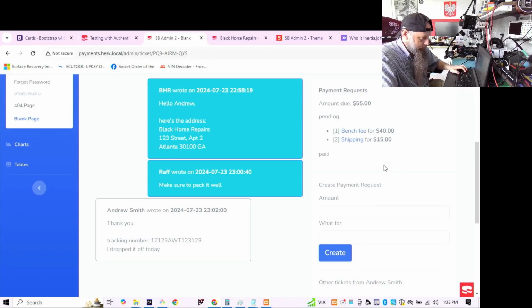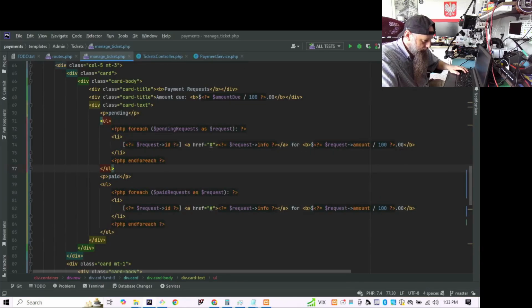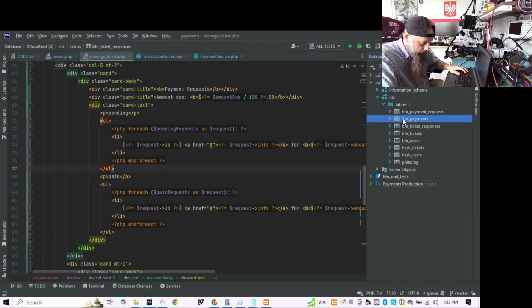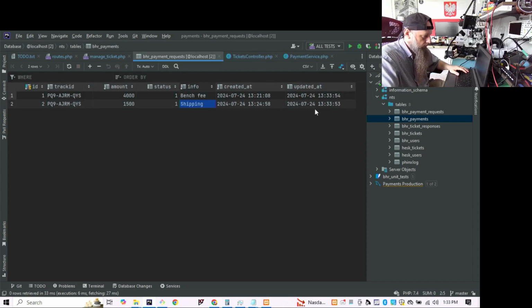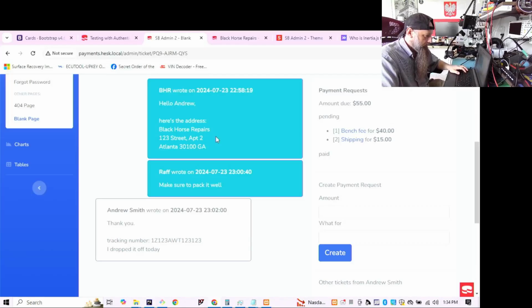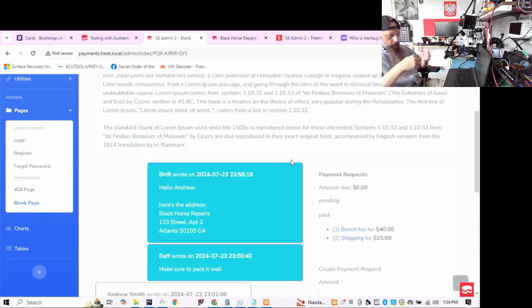Okay, paid are none. So now let's edit payment requests manually here to status 1. So as far as the system is concerned, these are paid, even though there are no payments, because there was no, what do you call it, no checkout session created. So if we refresh here, yes, the amount due is 0, pending requests none, and we have paid 2 payment requests. Perfect. Okay, so this gives us a really nice start.